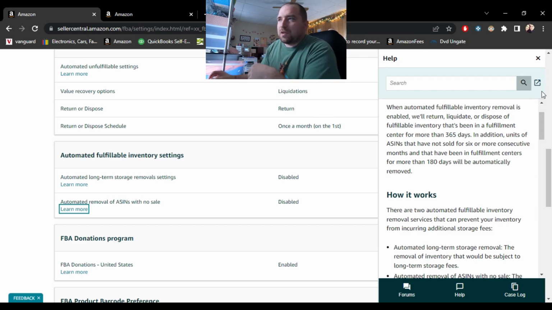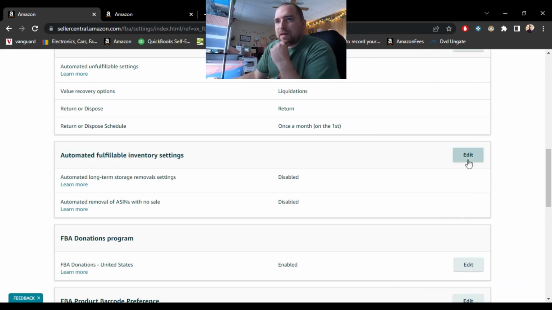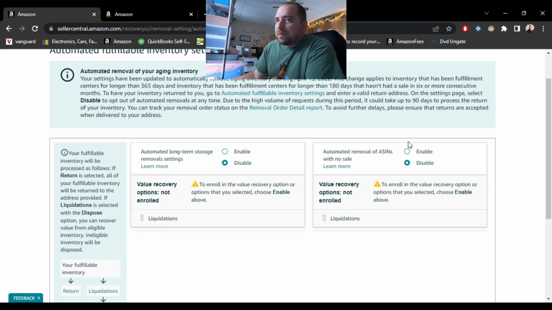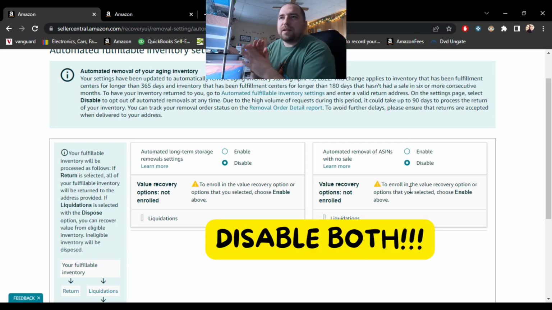So you want to make sure you can just click out of that description and you can just click on edit and it'll just take you right to the page, and all you have to do is just enable or disable. So I disabled mine right away when I got the email because it's not going to work for media sellers. Some items are just slow movers and they take longer to sell. So it's very important you go in and you make sure your settings are correct with these.